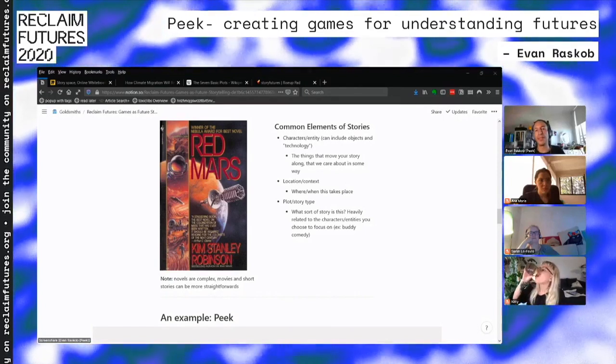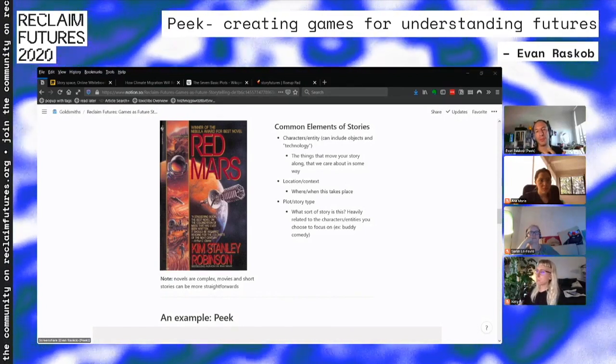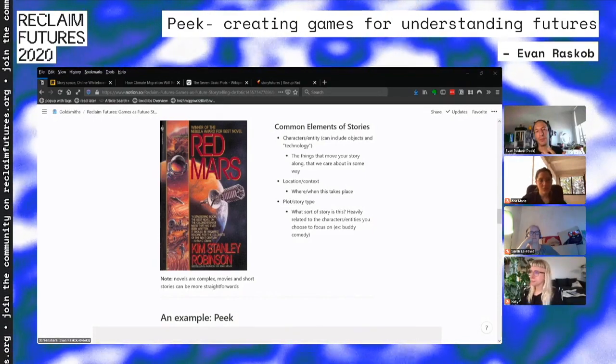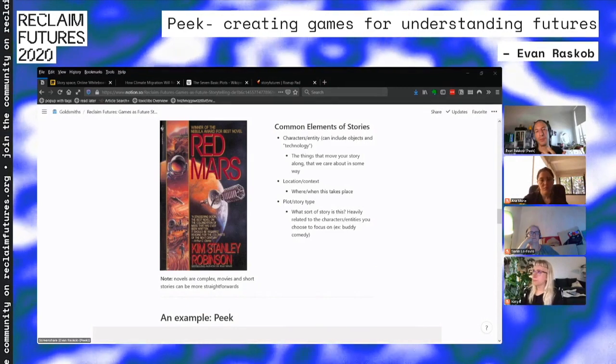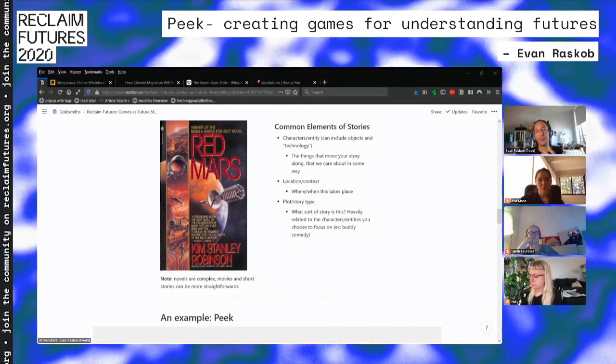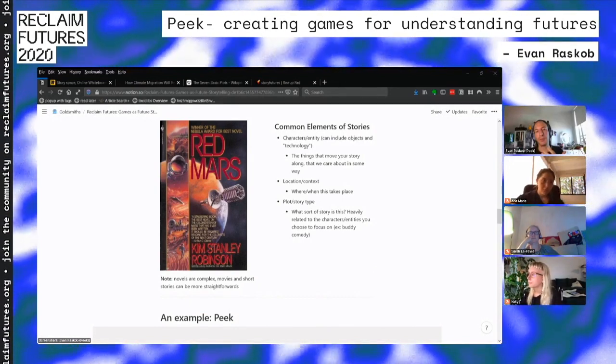And then the third one is plot or story type. This can help shape a story. You can tell a story with just a character and a location, but plot or story type helps you shape that story. And you can use all these different tropes or archetypes that we already have built in from different stories.